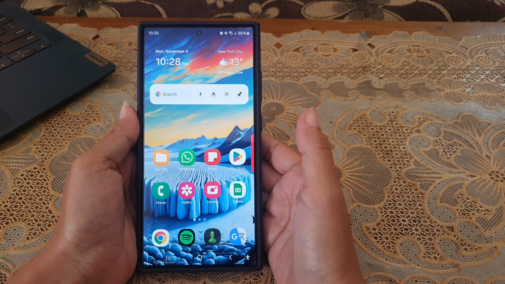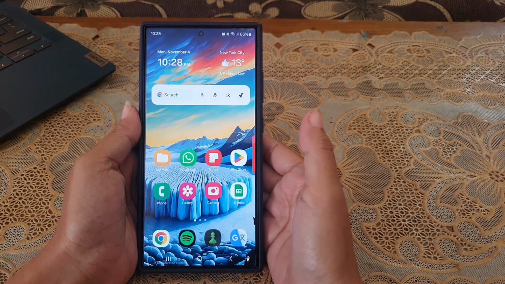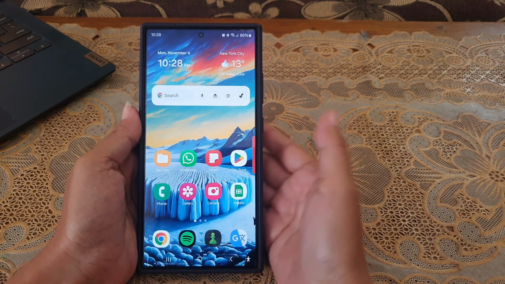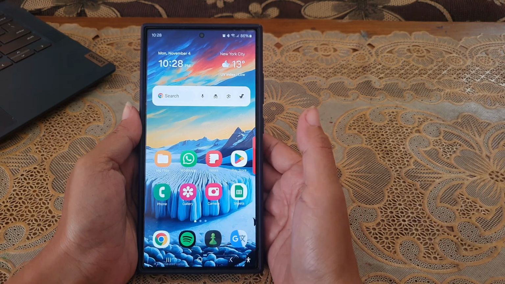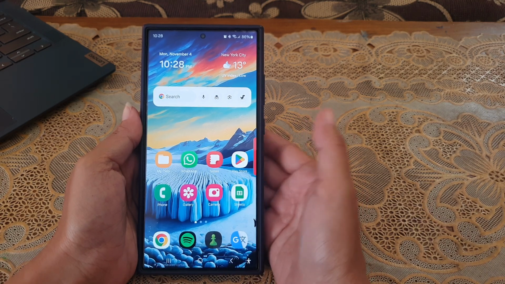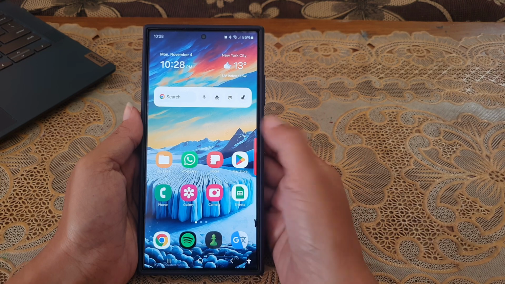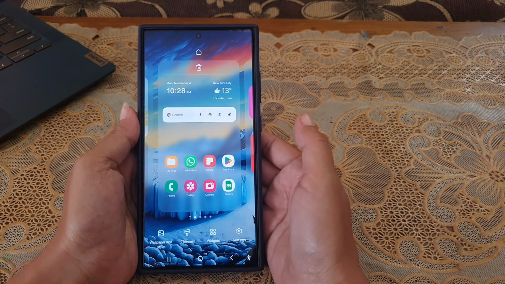To show your sleep duration on your home screen on Samsung Galaxy S24 Ultra, you have to add the sleep widget to your home screen. To do so, on your home screen, long tap on an empty area, and then tap widget at the bottom of the screen.